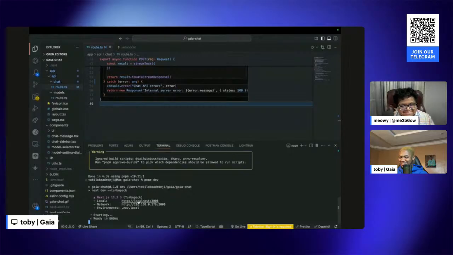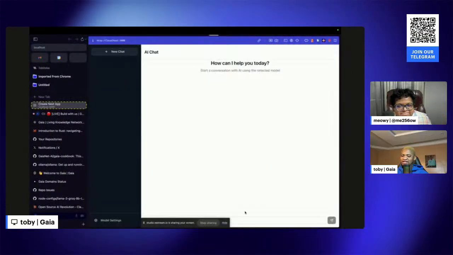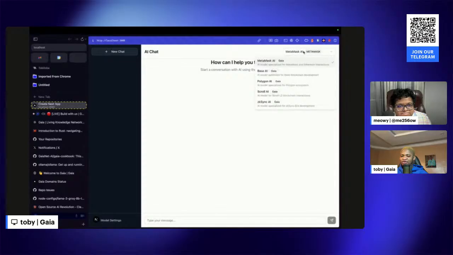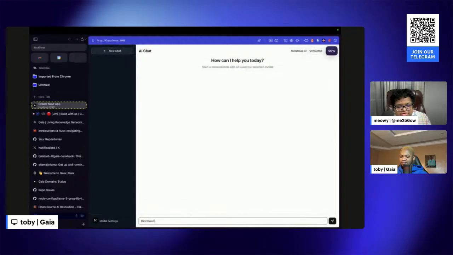So it's live now. We can open this up and test it out. We have a bunch of these domains here: MetaMask, Base, Polygon, Scroll, zkSync. We can include more, and we're going to make this open source, so we'll include more as well. But let's test it out. Let's ask, hey there, how to use the MetaMask SDK.